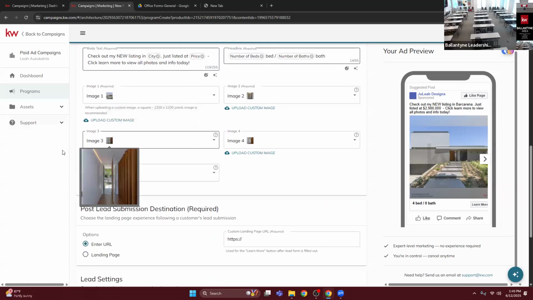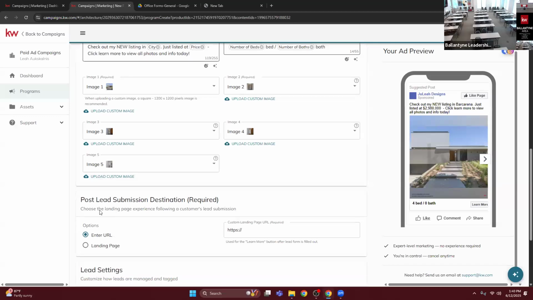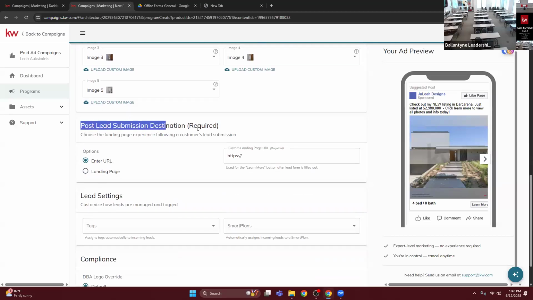So outside of the images, and I know that was just a quick overview, feel free to ask questions. But the next thing that we do is we're saying where it's going to go. So again, when they click on the ad, it's going to go to that Facebook lead gen form first. So they put in their information. And when they click submit, where do you want them to go next? I'll tell you where you want them to go for a listing: your website, the property.